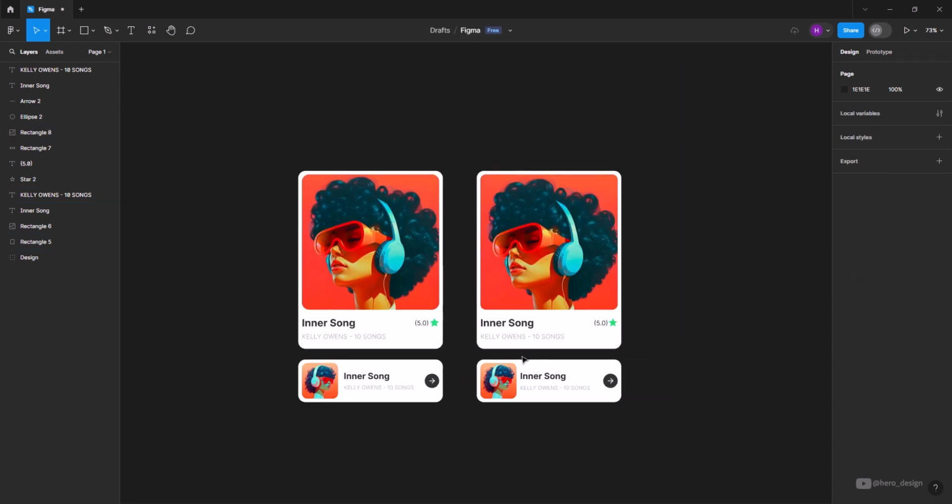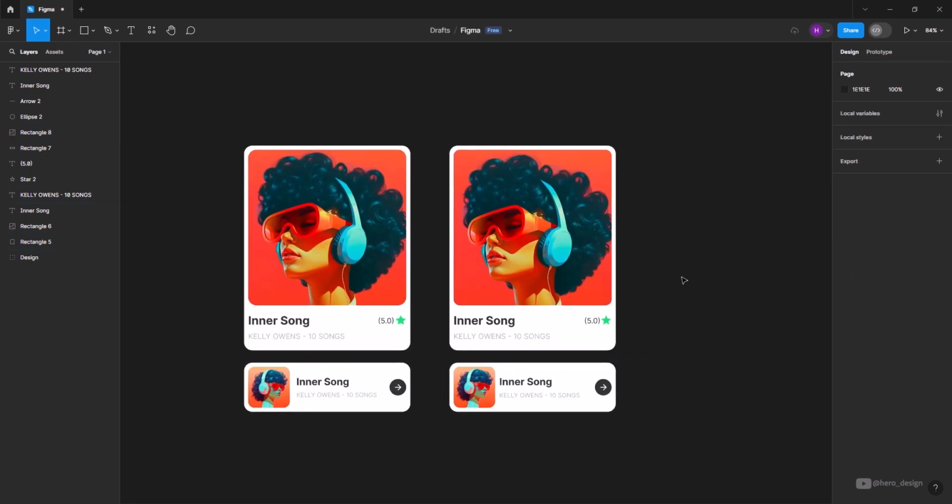Well, as you can see, we were able to design such an attractive UI with the help of shape tools in this section.